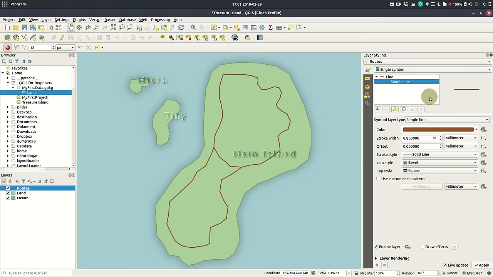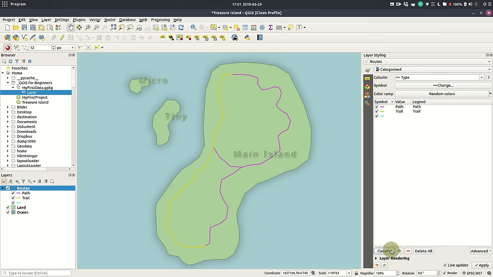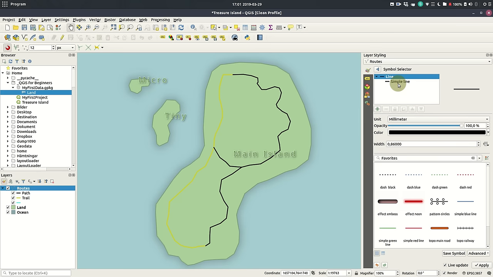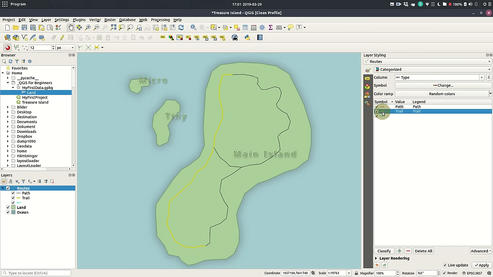To style this layer, you should use categorized styling instead of single symbol. Select type as column, and if you would like to set a default style for all types of roots, you can create that now, but the default is fine. When you hit classify, the standard is that a line will be created in a different color for each type in the attribute table. To edit the individual categories, you double-click the symbol for each and edit the style properties in the same way as you did for the land layer previously. I'm creating a simple dotted black line for my paths and a slightly thicker dashed line for my trails.